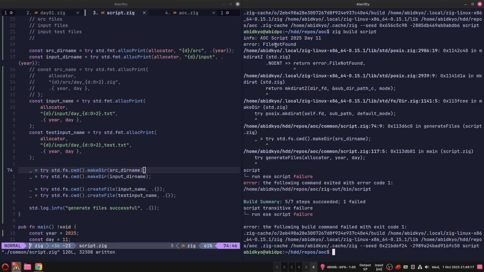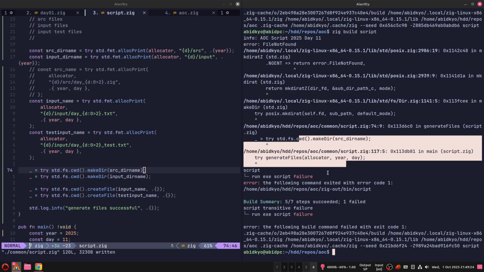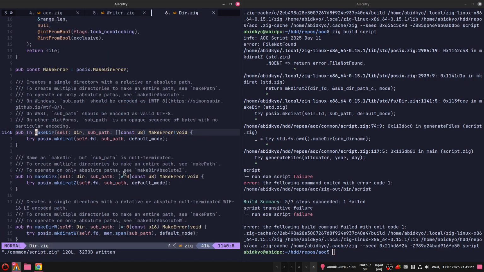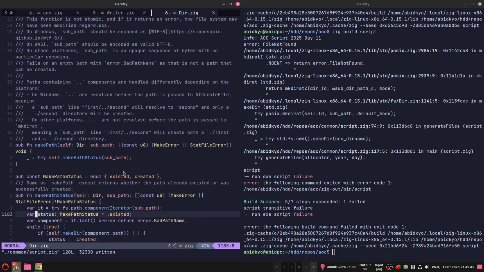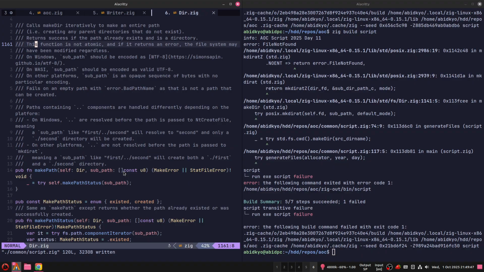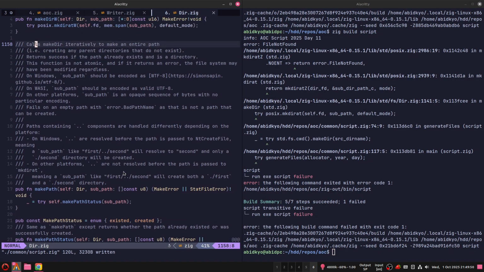And then still I got error file not found on make dir. Can I create a single directory with a relative or absolute path? Create, make path, operate on Windows. Make directory is not terminated. Create singularity. Oh, what else? Make path. Make path will make an entire path.